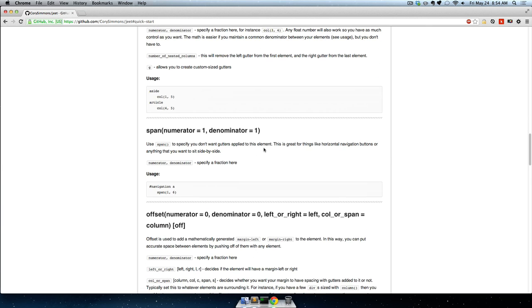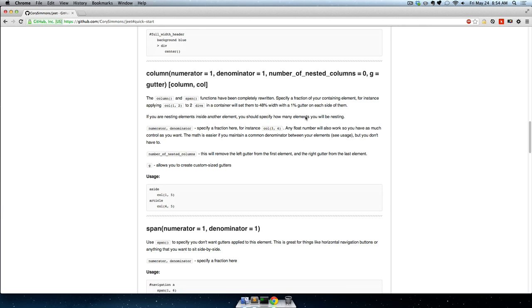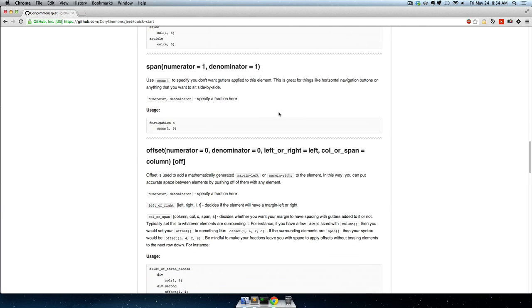And then span just accepts a fraction because there are no gutters or anything like that, so it doesn't have to worry about the number of nested columns or gutters or anything like that.